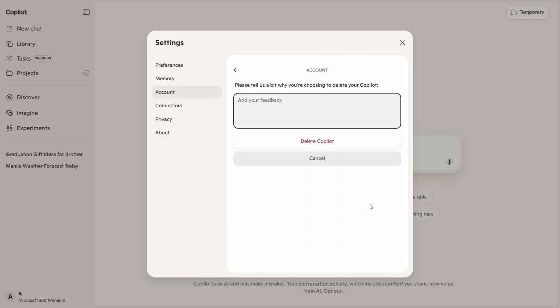Also, if you use Copilot across multiple devices, it can be helpful to check that the account is no longer active everywhere you were signed in, and that's all there is to it. You've successfully learned how to delete a Microsoft Copilot account.